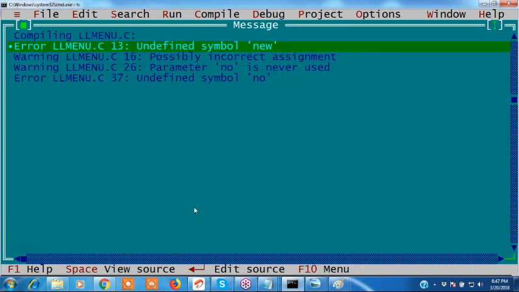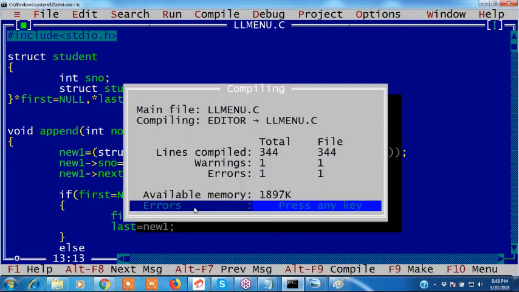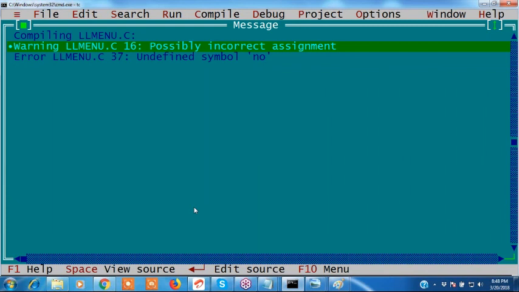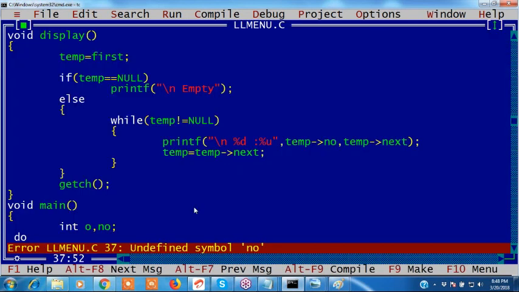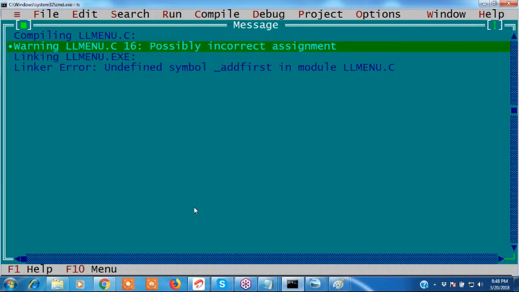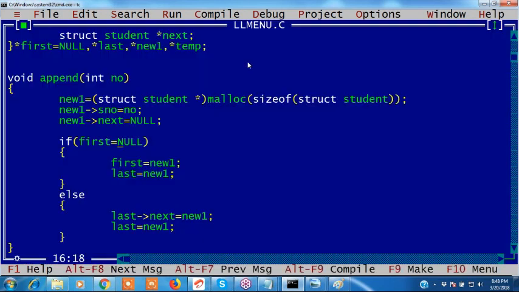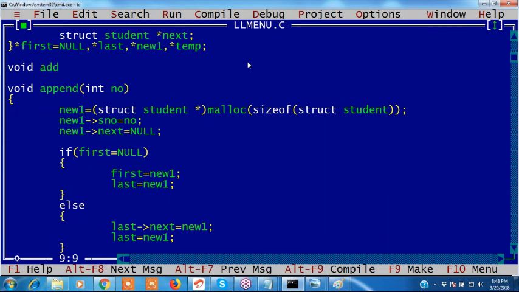The two errors are there. Undefined symbol new1, new, where is new guys? Right, this is new1. One error, undefined symbol number. Yeah, this is s number, guys. Possibly incorrect. Okay, it's not. Add first. We did not write add first, that function also we need to write, otherwise it gives an error. Okay, I will write the add function also, guys: void add first, take a number.